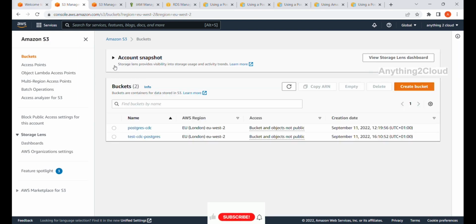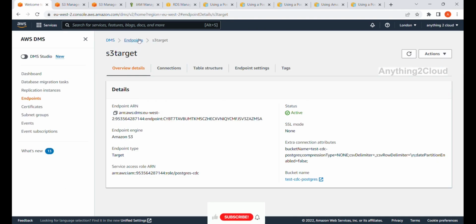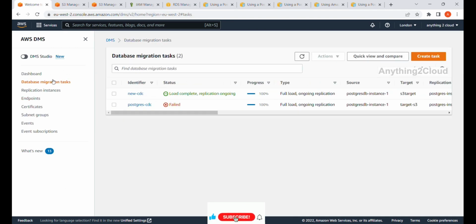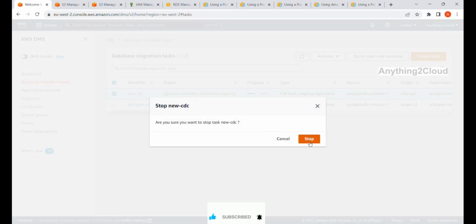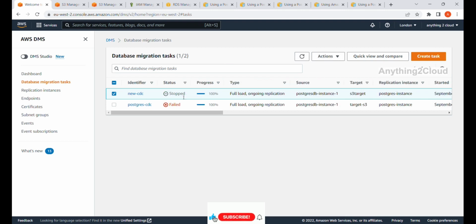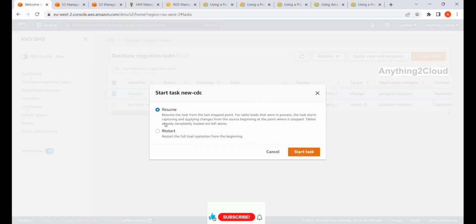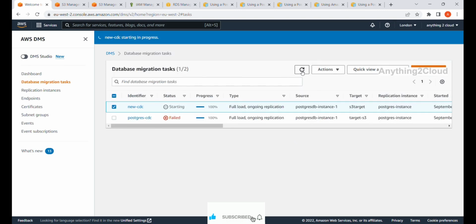Now I'm going to go to the migration task and restart this task from the beginning. This is my migration task here. I'm going to stop this first, and then restart from the beginning. Now the task is stopped, so I'm going to restart. Under restart slash resume, I'm going to restart the full load from the beginning. Start task. This is going to restart from the beginning.